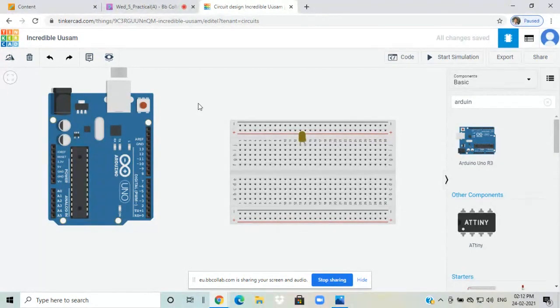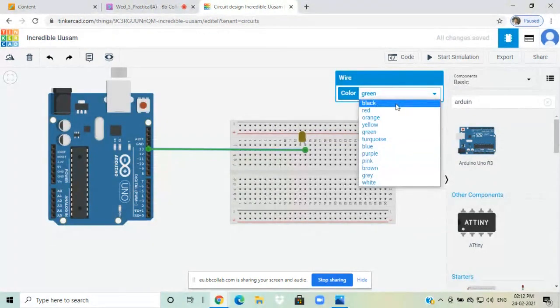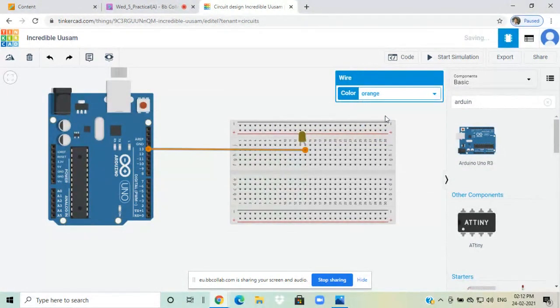Now in the Arduino, we have different type of input and output pins. So in the right side you can see digital input output pins are there. So I want to connect this LED with this Arduino. So another end is connected with the pin number 13 of the Arduino. Okay, if we are making any wire, so again it provides different color codes. So any type of color we can take.